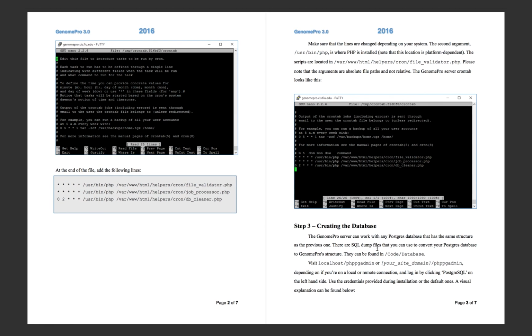So then step 3 is creating the database. The Genome Pro server can work with any Postgre database that has the same structure as the previous one that you're copying from. So there are SQL dumps that you can use to convert your Postgre database into Genome Pro structure, and they can be found here.